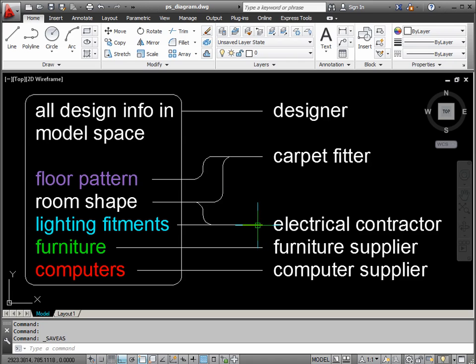Okay, we want to refresh the lighting in the room. So the electrical contractor would probably need to know the room shape. He needs to know where things are going to be placed, and how many light fitments are going to be needed. But he's not interested in the floor pattern. That's nothing of interest to him. So the drawing that he gets is a combination of room shape and light fitments.